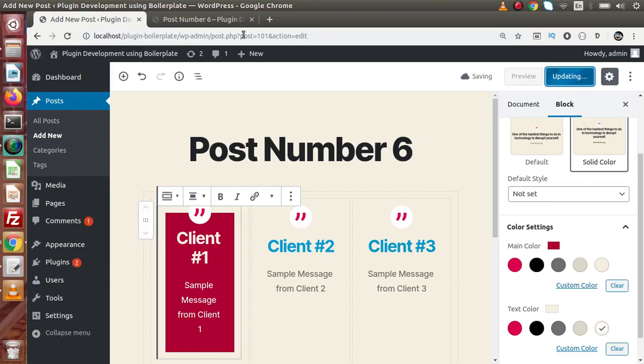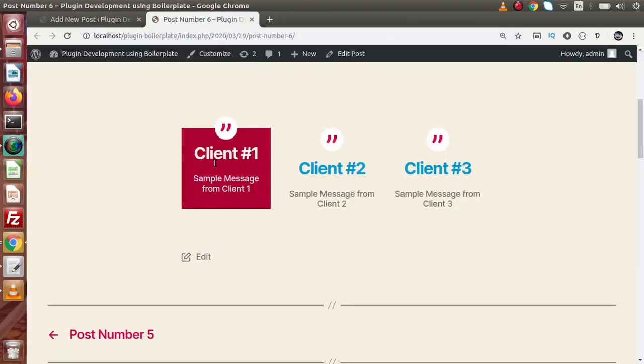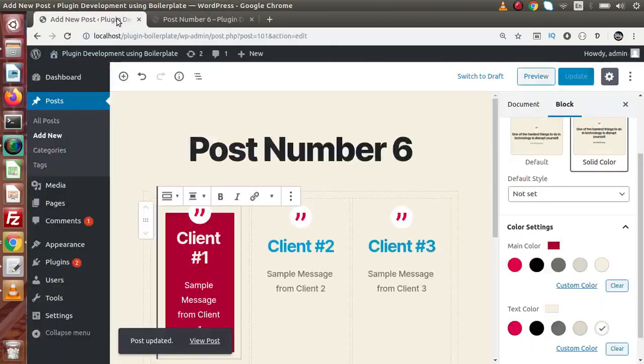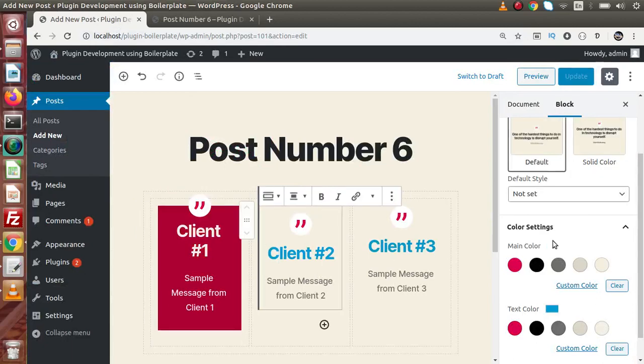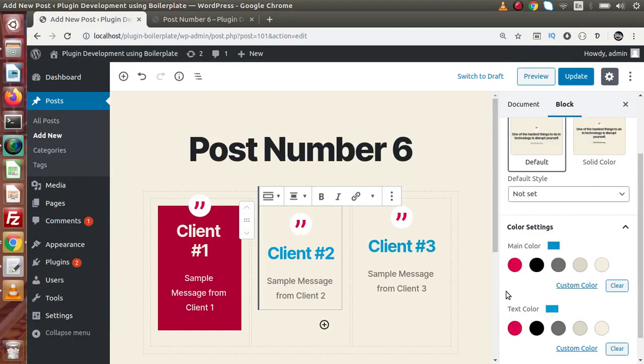Click on update, go to front end, reload this page, and this is the first pull quotes layout. This is solid color layout, and these two are default color layout. Back to admin panel, click on this second, and let's say that inside this we want something used as a background color of this, and the text we want something the white color.